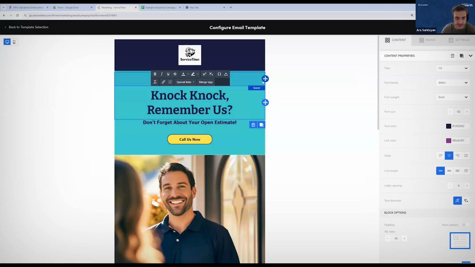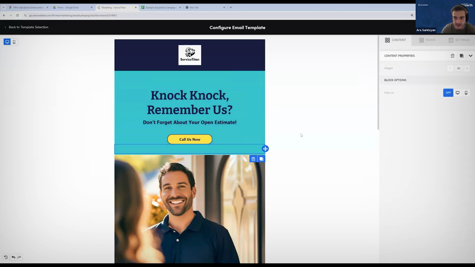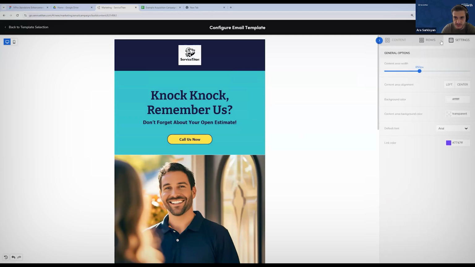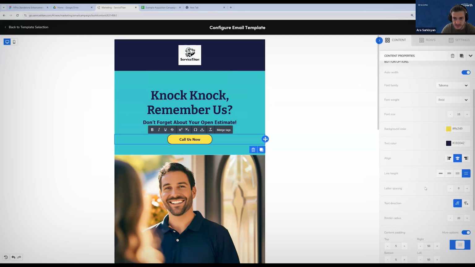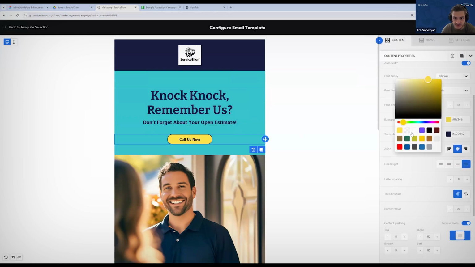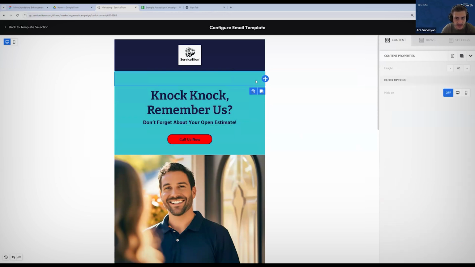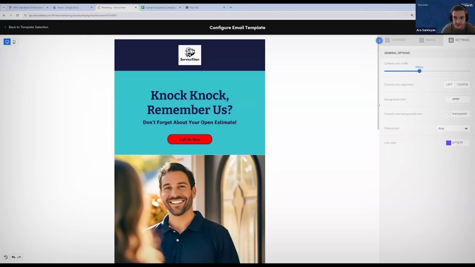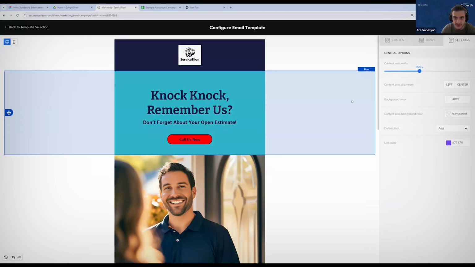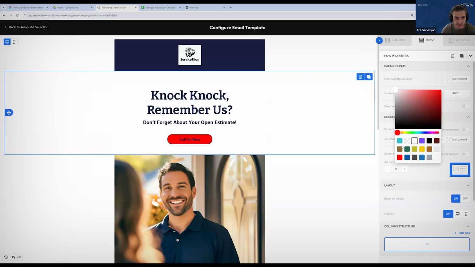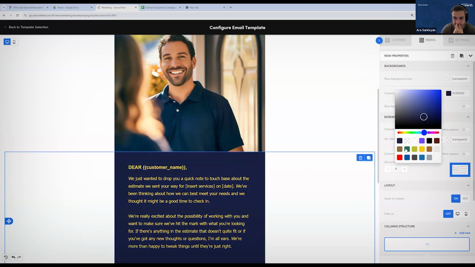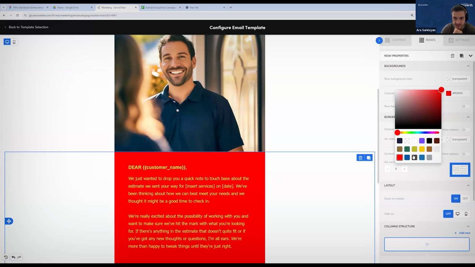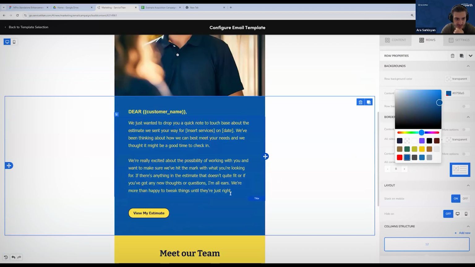So what I'll go ahead and do is just click in on a given area. And maybe change the background color. Let's say I want this button to be red for now. And I want to go ahead and make this white. Perfect. Maybe I want this portion down here at the bottom to be red, or maybe something like this navy blue. That's better with my brand.